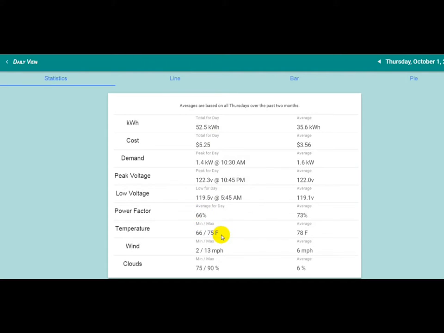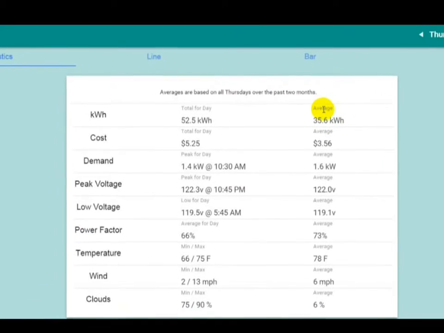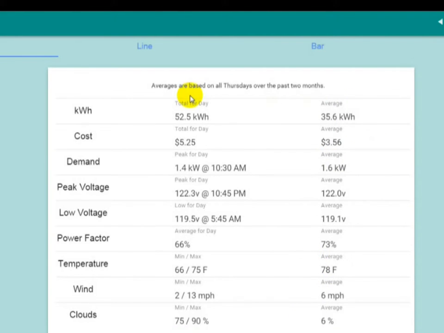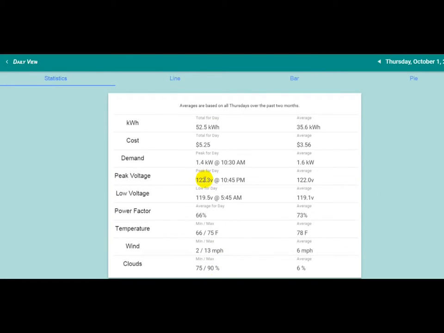And this is the weather information. The high was 75 and the low was 66. Gives you your wind, and as we mentioned a moment ago, this was a 90% max cloud, so it was a cloudy day. So over here you've got the averages. Now these averages are based on all the Thursdays for the past 2 months, so you can compare this Thursday with the past Thursdays and see that your total for the day is significantly higher, and that's primarily due to the fact that you've got cloud coverage.